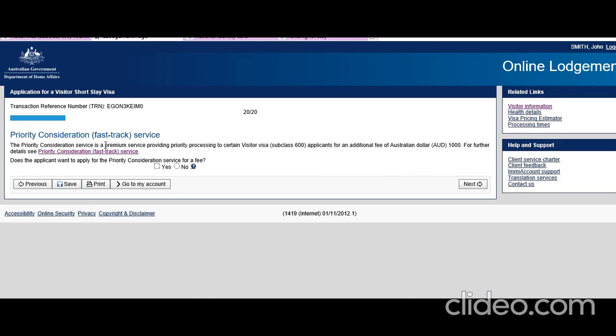The priority consideration service is a premium service providing priority processing to certain visitor visa applicants for an additional fee of AUD 1000. For further details, see here. So do you want it? Well, it's up to you. For certain countries this is applicable and India is one of them, but I don't want to pay $1000. I can apply very much in advance instead of paying 1000 Australian dollars, that's too much.